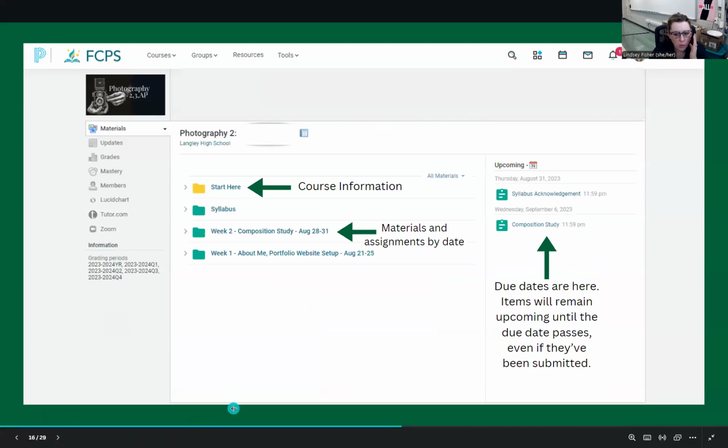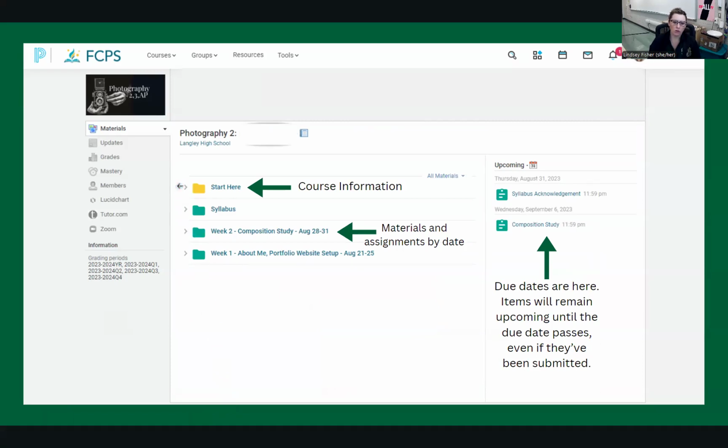Here's an example of what these should look like at Langley High School. Every teacher has a Start Here folder, and that will include information such as how the course is organized and if there are any additional things they may need. This is photography, so maybe there's an art supply they may need. You'll also often see the syllabus and any other additional information there.